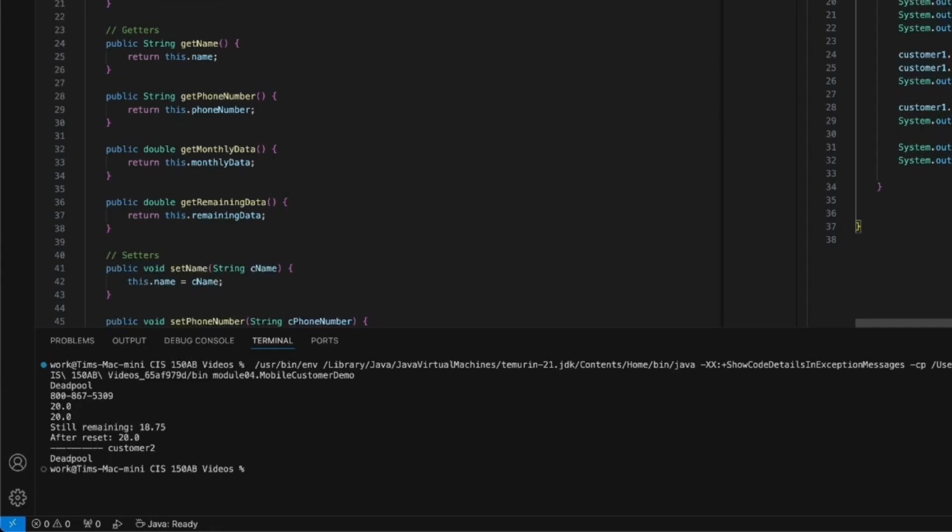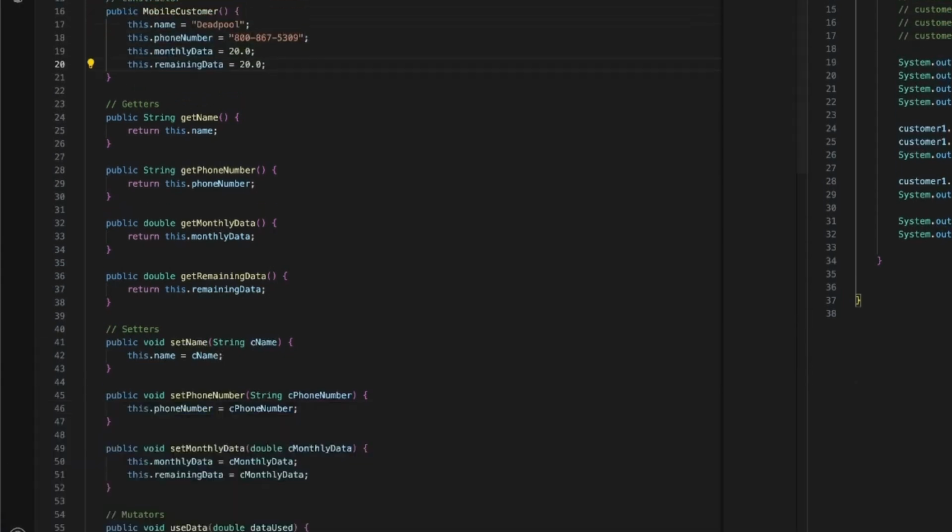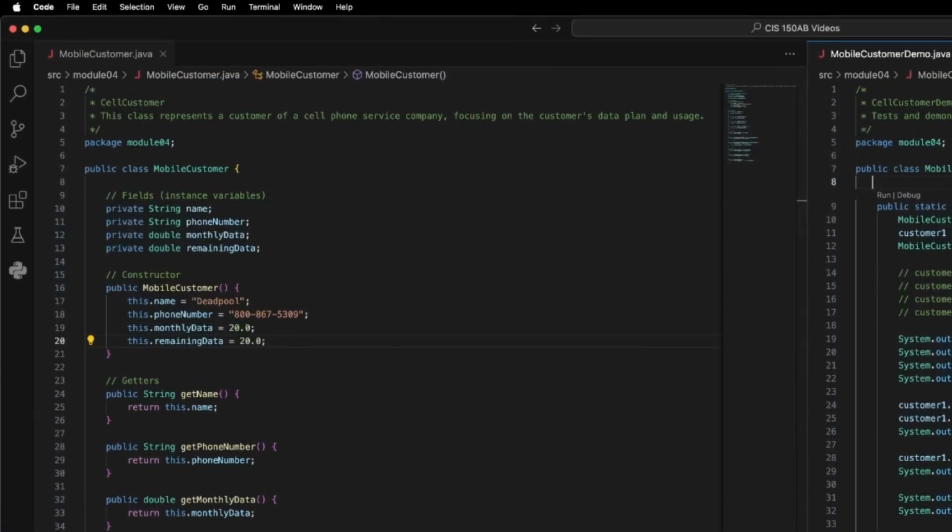Alright, so that's working well, but now both of our customer objects have the same data. So what we really want is to add parameters to our constructor so we can initialize each object with different values. Let's go back to our object class and make that change.